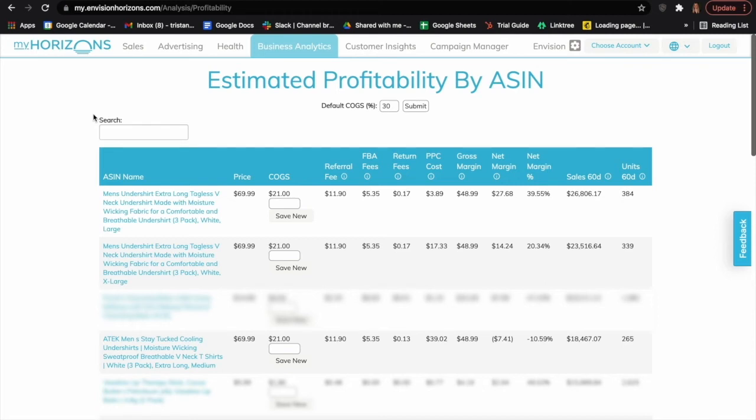And though it might seem obvious not to sell a product with a negative profit margin, sometimes brands can get caught up in the top-line sales numbers or have too many SKUs, resulting in difficulty keeping track of profitability by ASIN. This is why myHorizons has a tool that analyzes the profitability for every ASIN, making it easier to scrub your catalog of negative margin products.